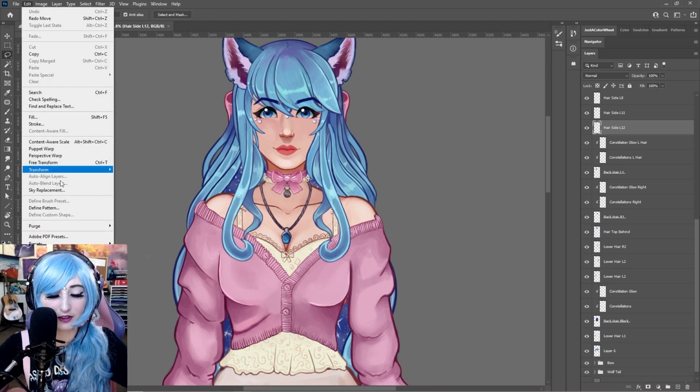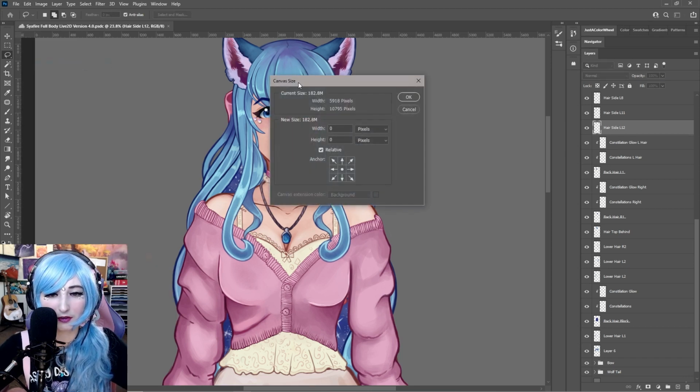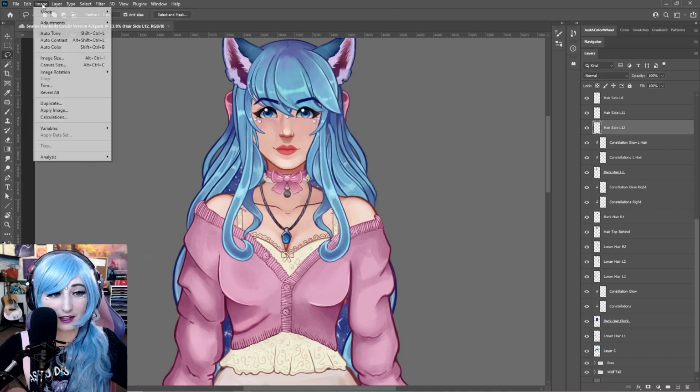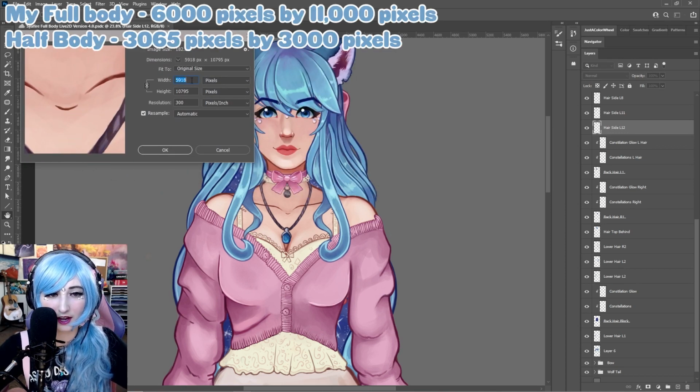Okay, so next, file size. Everybody thinks there's a specific size. They're like, oh, what size should I make my canvas? Really, there's not. You can make your canvas whatever size you want. I'll show you mine here if you're interested. Mine is kind of random because I cropped it a bit, but I have 5,918 pixels by 10,795.